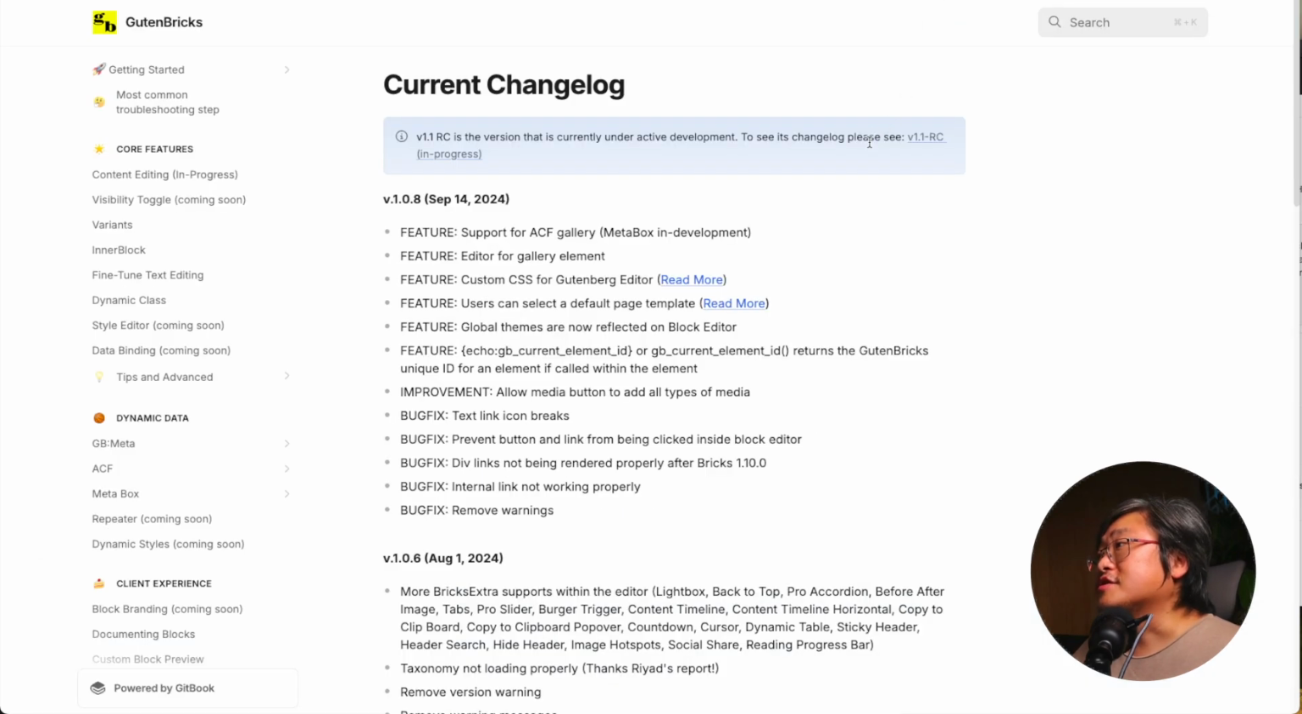Okay, so let's go through the changelog. We have a whole bunch of new features added to 1.0.8. People still ask me, are there still things to build for GutenBricks? There are tons of things we can still do to improve Bricks and the GutenBricks integration. So let's go through some of the most important ones.